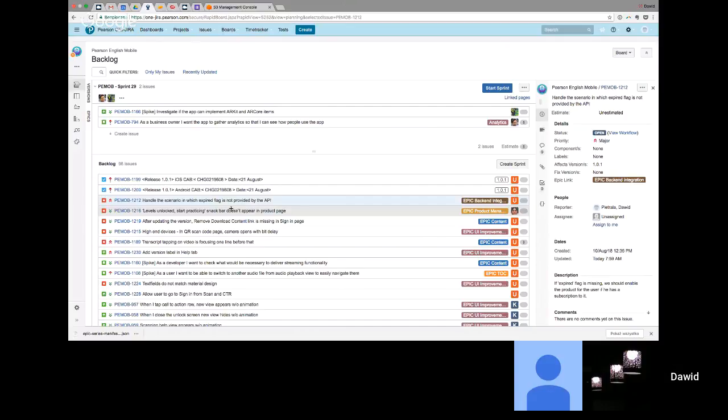Okay, handle the scenario in which the expired flag is not provided by the API. Right? It is theoretically possible. You probably remember that it led to a crash, and we need to handle it. And the handling is, if the expired flag is missing, we should enable the product for the user if he or she has a subscription to it. So if there's no expired flag, we just unlock it and show it to the user.